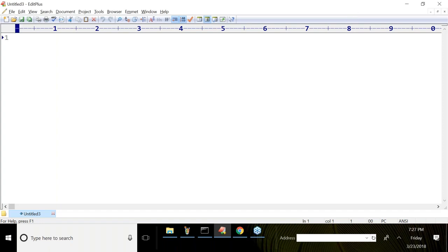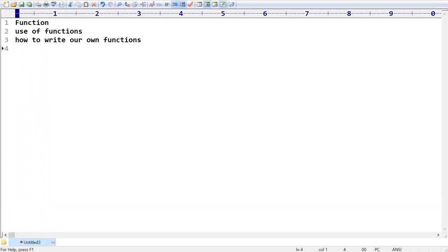Discussion about what a function is, what the benefits are, what the main use of a function is, and what the main objective of functions is. Next, how to write our own functions. After that, we also covered return values.